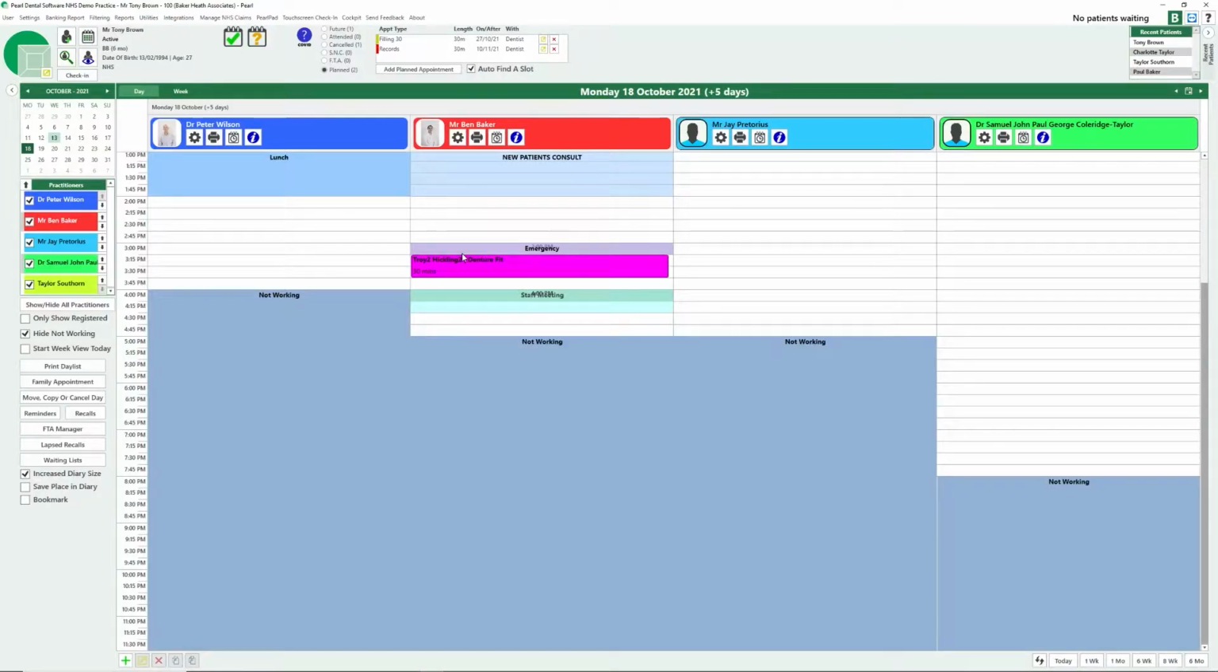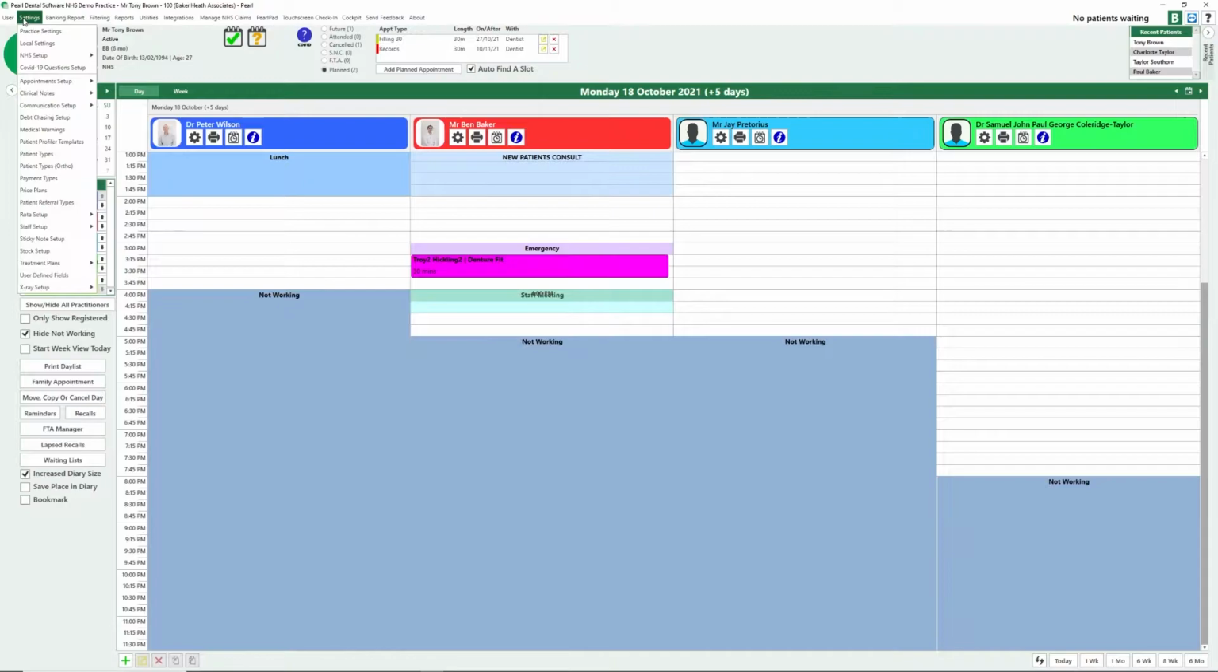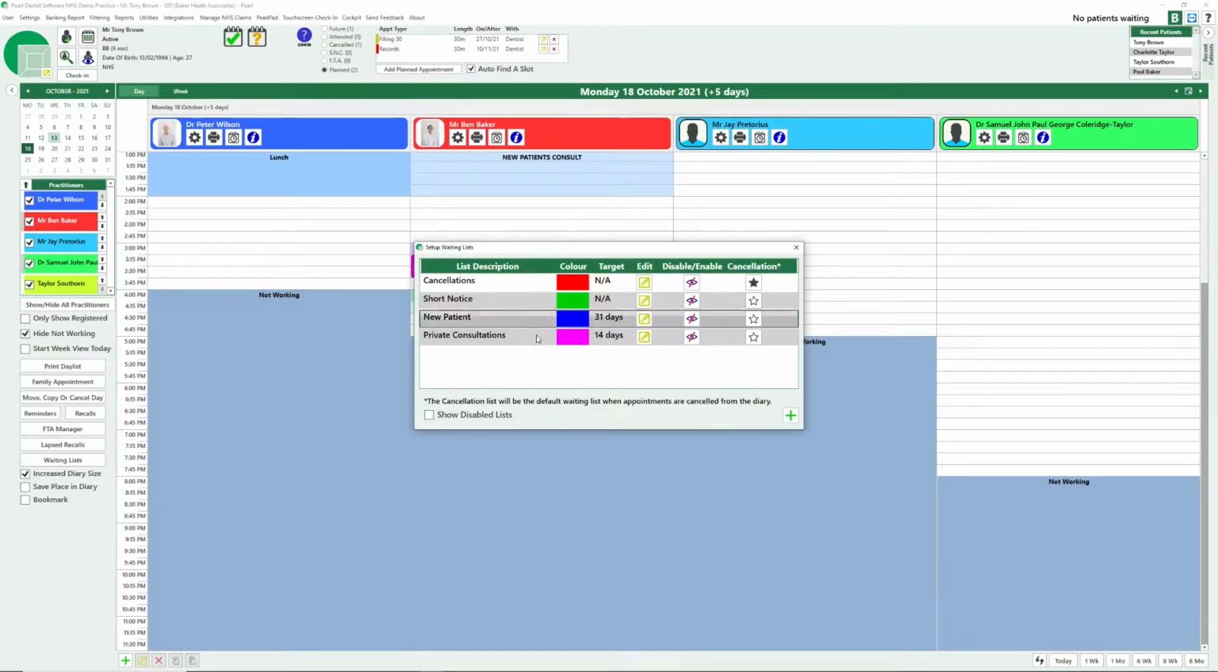The first thing we're going to look at is how to configure the waitlists. And it's really simple. We go settings, appointment setup, waitlist setup. Here we can see a list of all our current waitlists. The star to the right indicates which waitlist is your default for where cancellation appointments will be put.